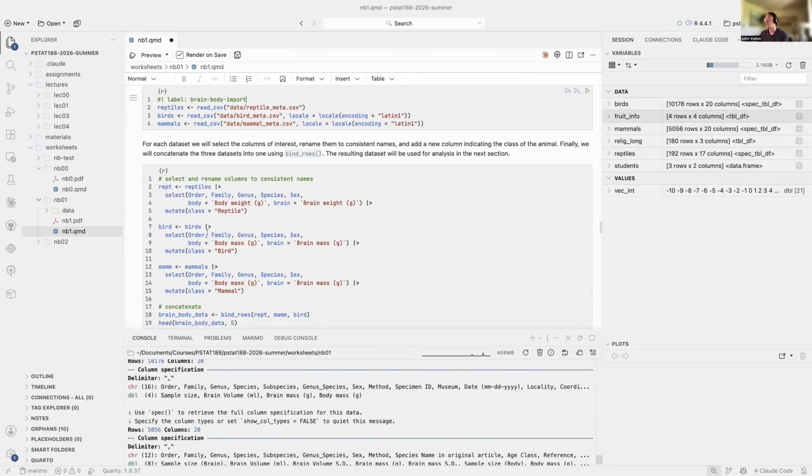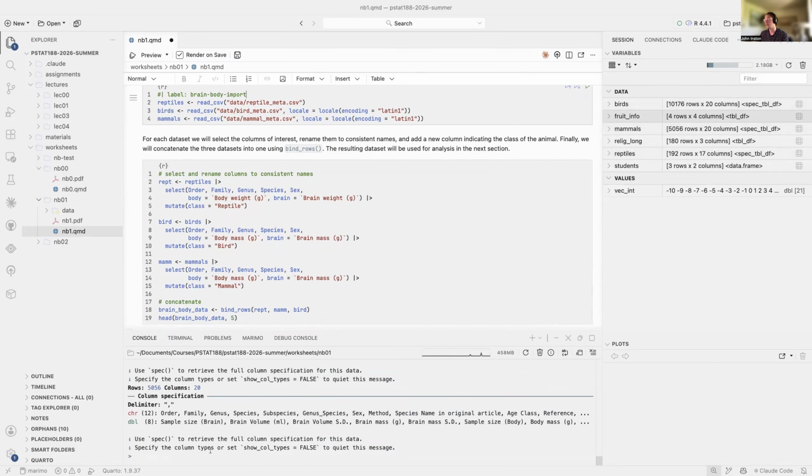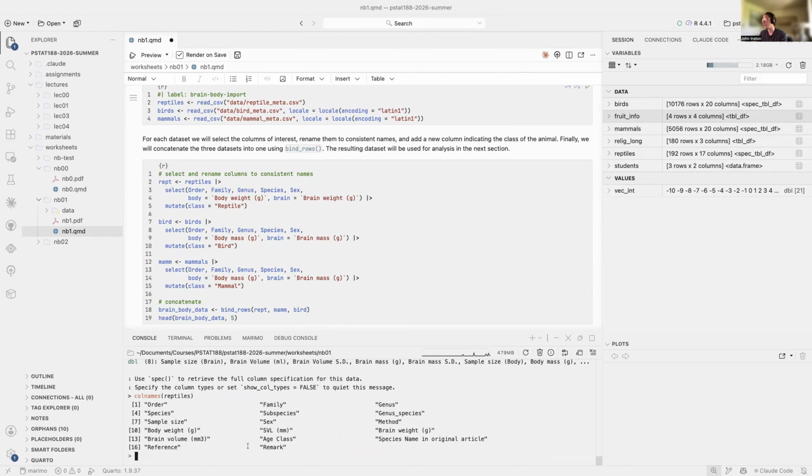If I want to have a look, if I go down here, I can have a look at the column names. So I can do something like colnames of reptiles and have a look. And you can see we have 17 different columns, which is quite a lot. It would be helpful to look through this and analyze all the different things, but just for our purposes, we keep things nice and simple.